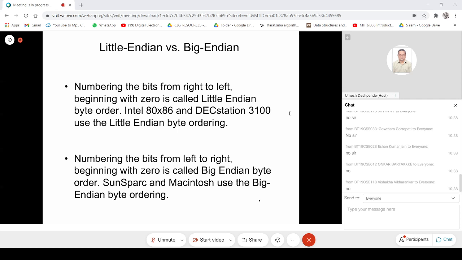ordering, right? Versus the Big Endian byte ordering says that we number the bits from left to right, beginning with 0 out there, and that kind of representation is used by these machines, that is Sun Sparc and the Macintosh machines used by Apple computers. And this is the Big Endian byte ordering.